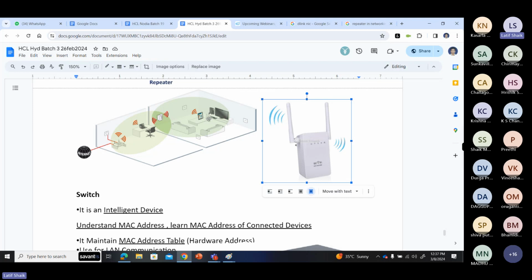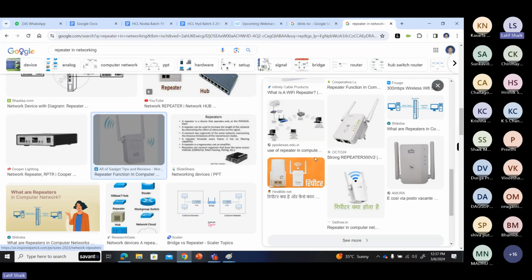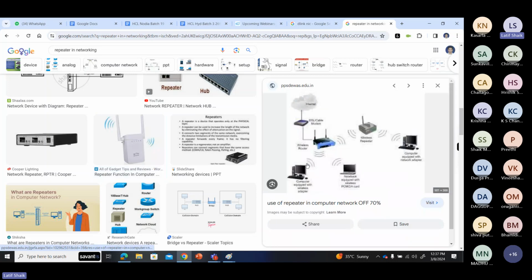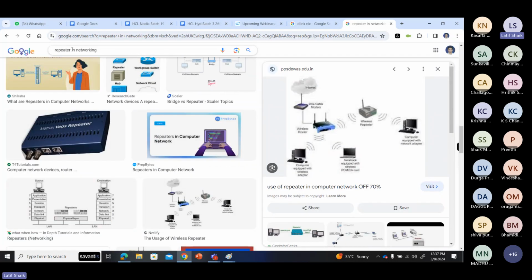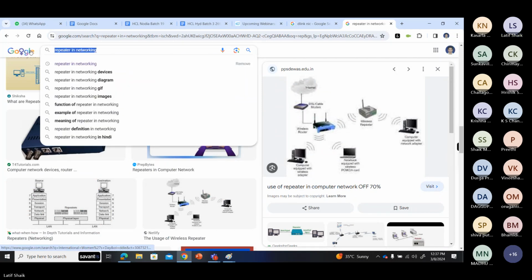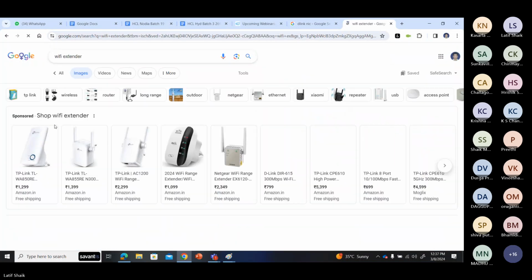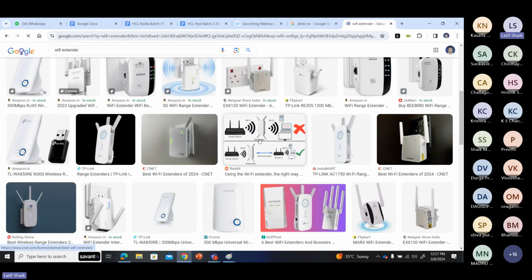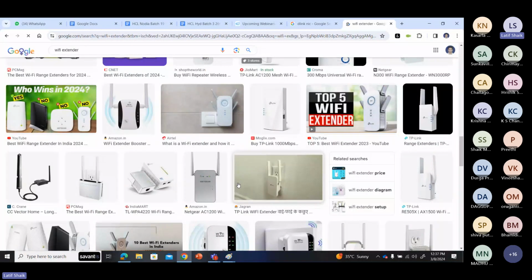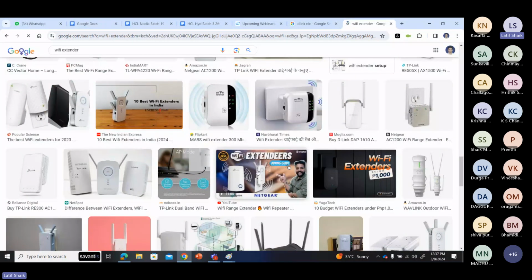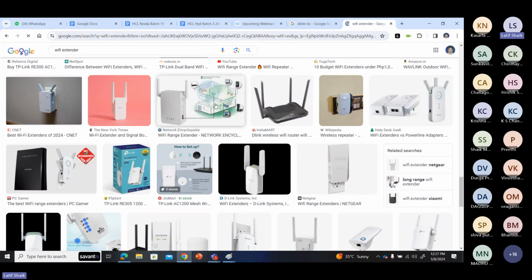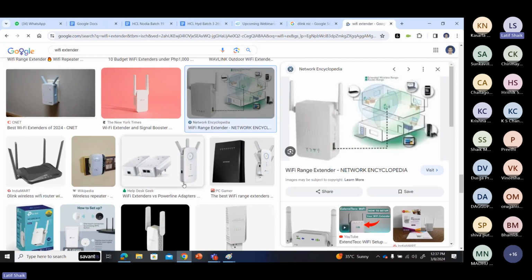So what are we using? We are using this Wi-Fi extender. What is the use of this Wi-Fi extender? We'll keep this Wi-Fi extender in between. Any diagram is a good thing. So these are our Wi-Fi extenders. You can connect with LAN cables also.